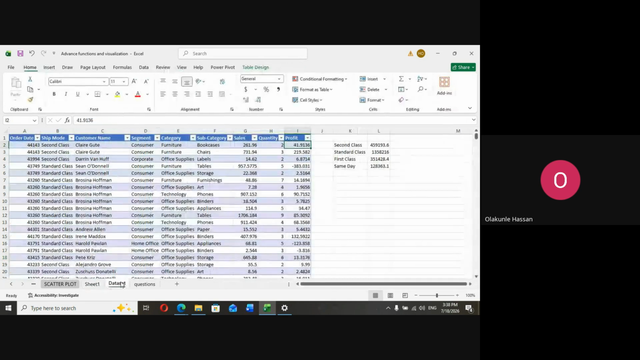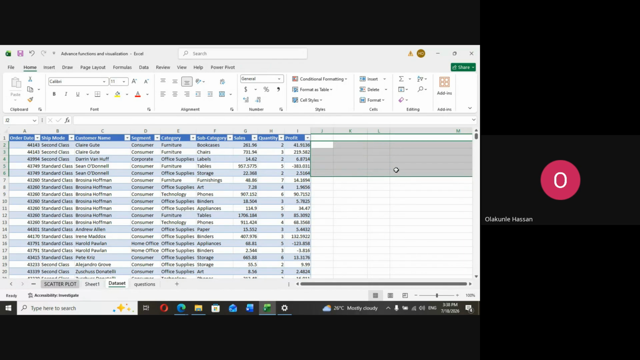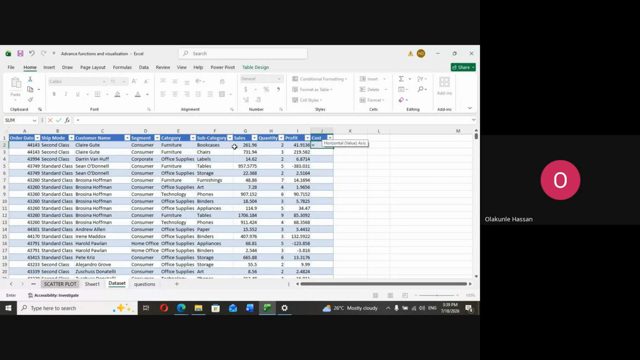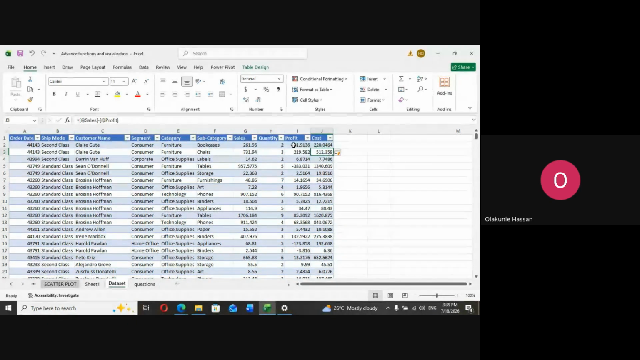The second method is I can easily come to my table and just create a cost column. The cost column will just be what I have in my sales minus profits. This is one thing about a table: if you do a calculation, you don't need to make use of autofill. It will fill it automatically because it is a table.